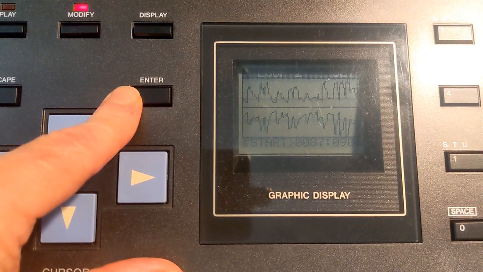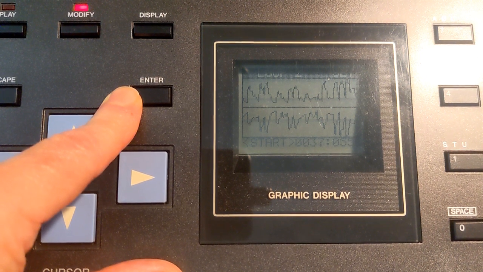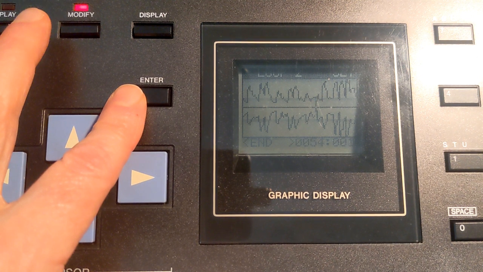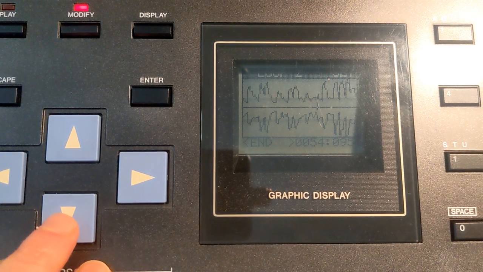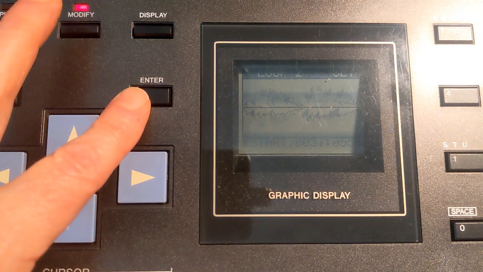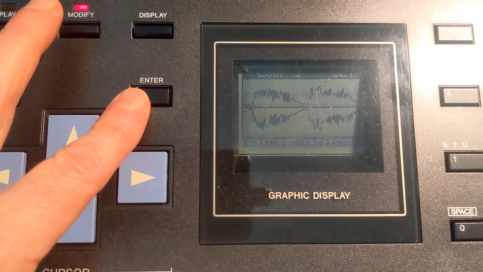Now we can jump around. I'm going to go to this one here. Hopefully you can see that. Start and end on this one. So we'll zoom down. Yeah, you can see I've got right on the middle of the note. Hit enter again. Oh, not quite at the beginning of the note. There's the beginning of the note.